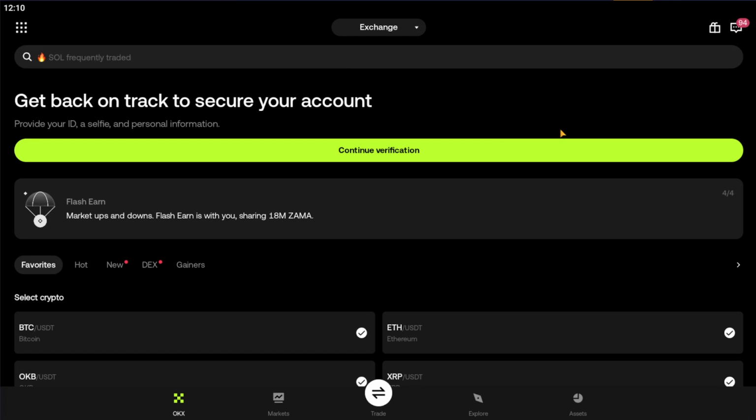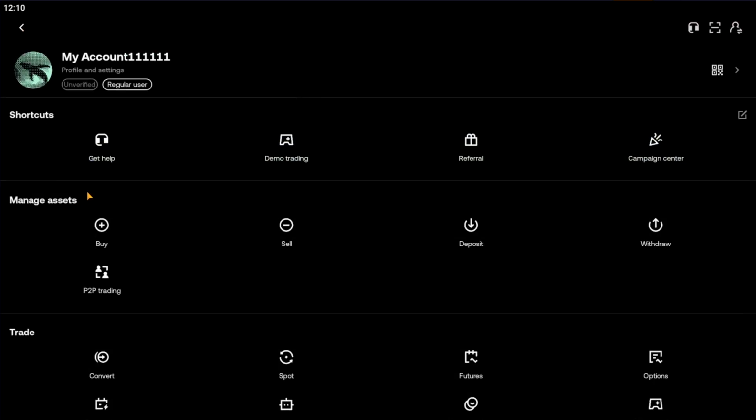Now, open the OKX app on your device. Similar to the previous steps, tap on Assets to access your account balance. From there, tap on Withdraw to begin the process of sending USDT to Bybit. Choose USDT as the cryptocurrency you wish to withdraw.